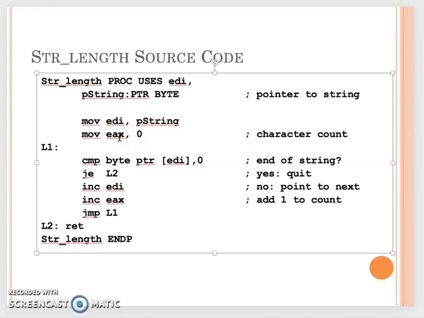So how should we compare? We need to compare the character that EDI refers to, and check that it is not 0. So that's why we use the comp. EDI is a memory location, so we need to use BYTE PTR EDI, and we compare it to 0. Then we have the loop. If not equal to 0, I just need to continue to increment my EDI, then I increment my EAX, and then we go back to L1. Otherwise, if equal, we just finish, and then we return back.